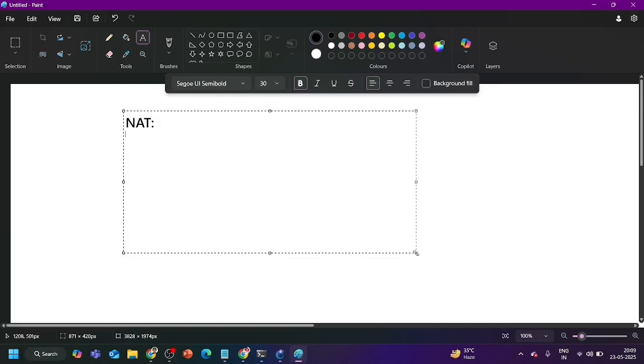So NAT is a technology which is used to make communication possible between private and public, or public to private networks. If someone asks you in an interview what NAT is, this is the definition: technology to translate private IP addresses into public IP addresses, and public IP addresses into private IP addresses. And there are three types of NAT.